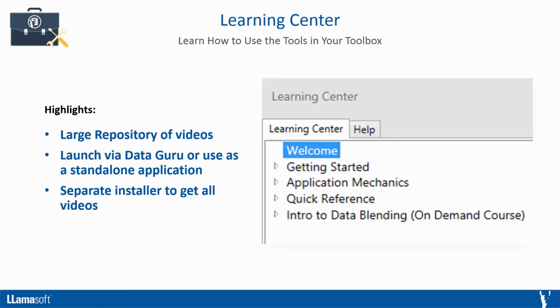For example, there are videos walking you through how to connect to any data source or create any action. You can also get an overview of Data Guru, guide yourself through creating your first project, see an example application of every action, and quickly get answers to your questions about any area of the application. The Learning Center is a standalone application that can be launched from Data Guru or on its own.